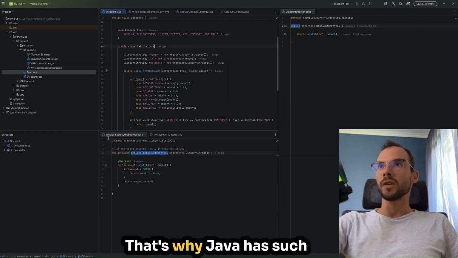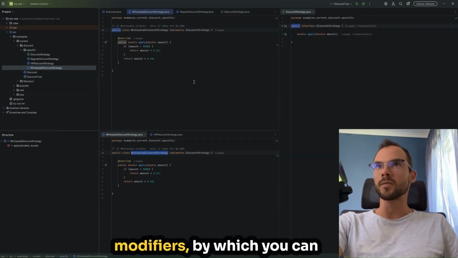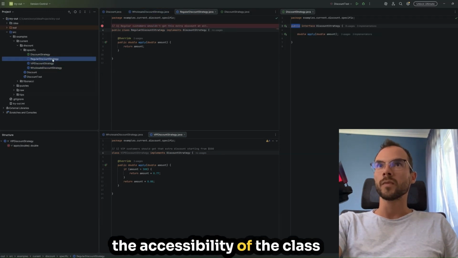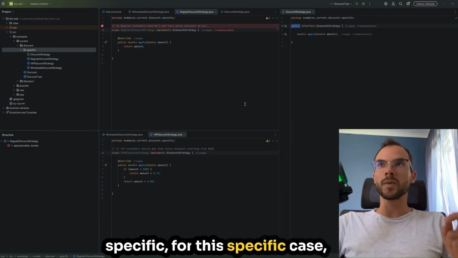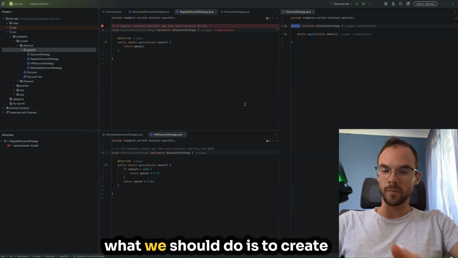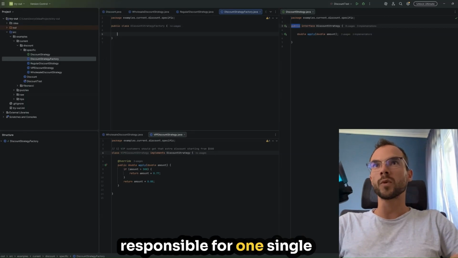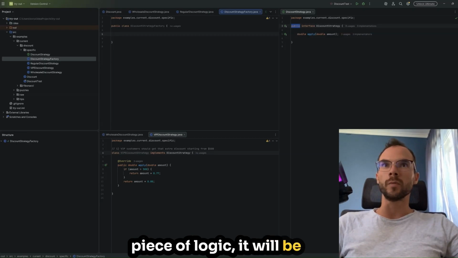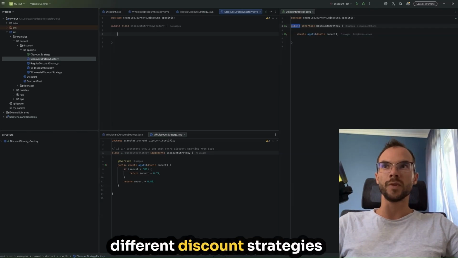this strategy. That's why Java has such beautiful things as access modifiers, by which you can control, and you should control, the accessibility across the package. Meaning that for this specific case, what we should do is create a factory, which will be responsible for one single use case, for one single piece of logic. It will be creating and holding the different discount strategies.